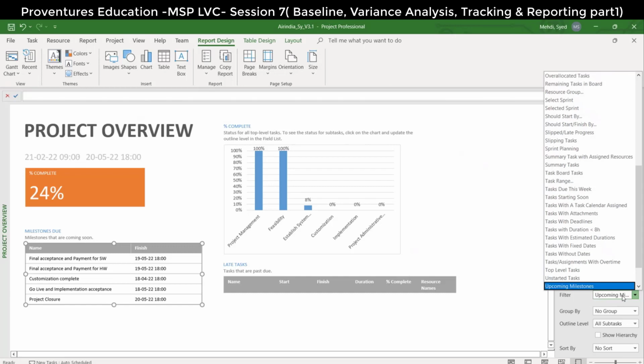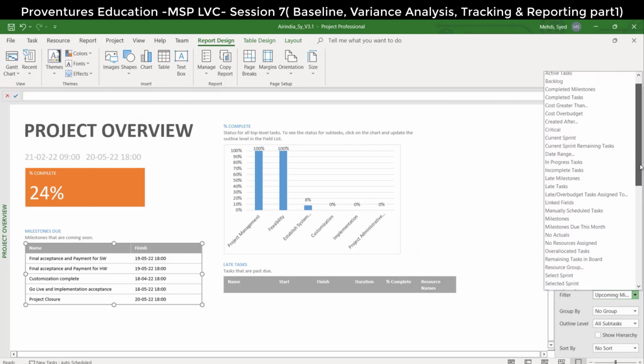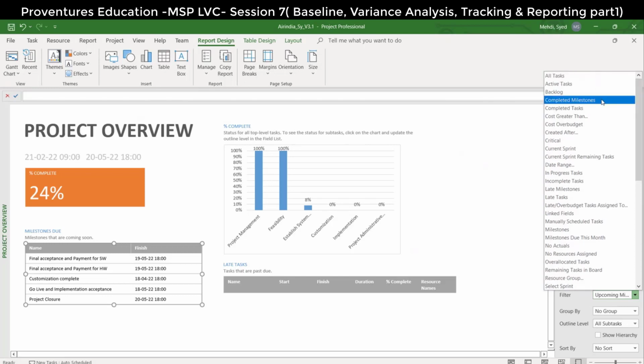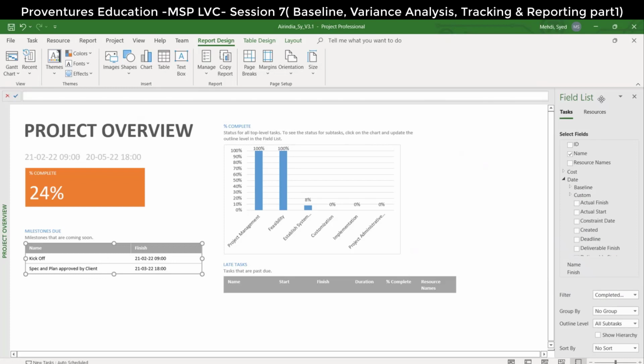Scroll to top or bottom. You will see completed milestone here. Select. You will see kickoff is completed and specification and plan approved by client is completed. Correct. But the title is milestone due.